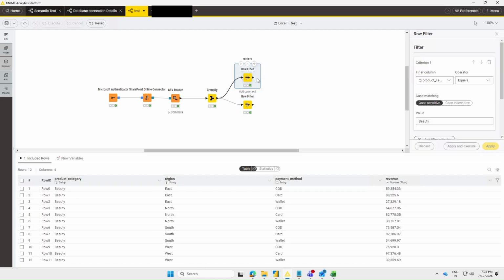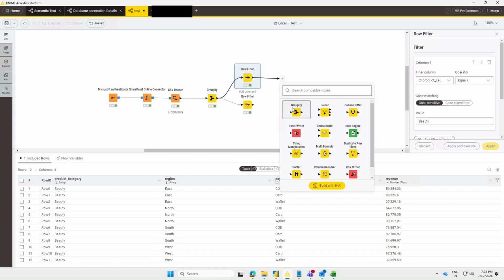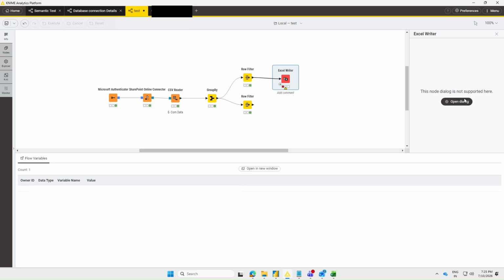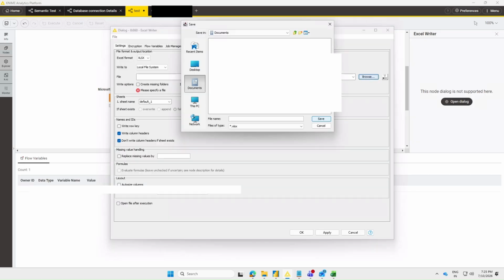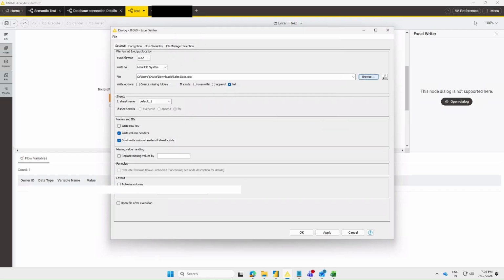Now how can you add these two different categories of data in a single sheet? For that, you just add an Excel Writer, click on configuration, and configure it. Currently I will configure it to my downloads, and let's call it sales data. Save it. Here is the sheet name. Because the first category is beauty, where I applied the beauty filter, I name it accordingly, make no other changes, and just click apply.